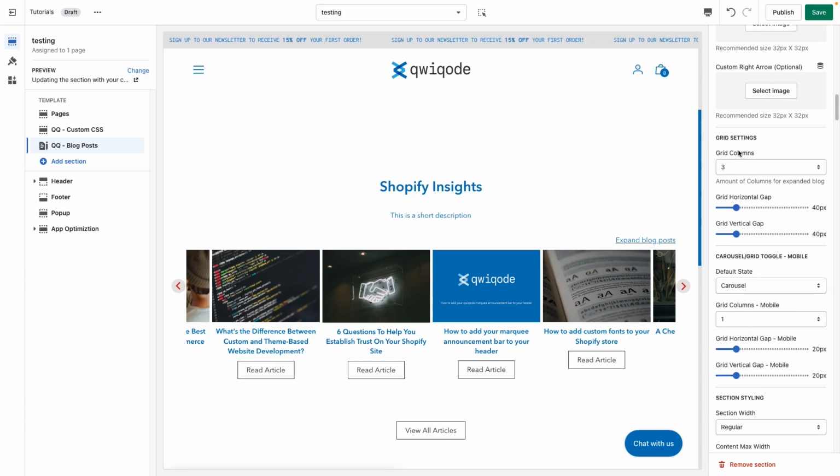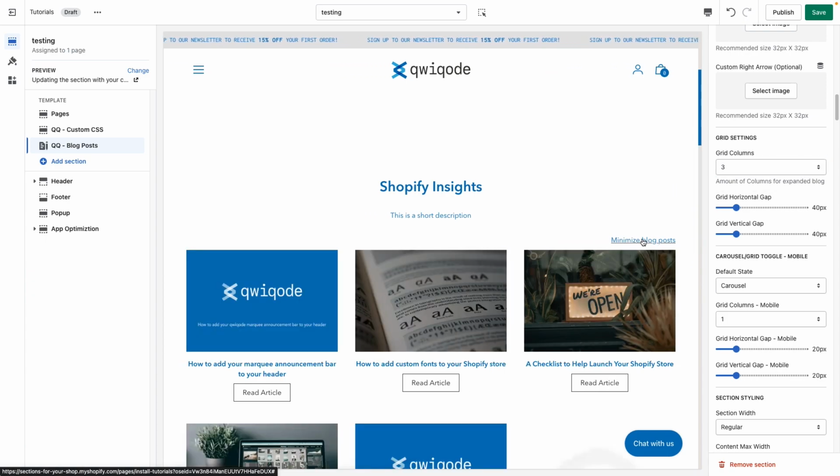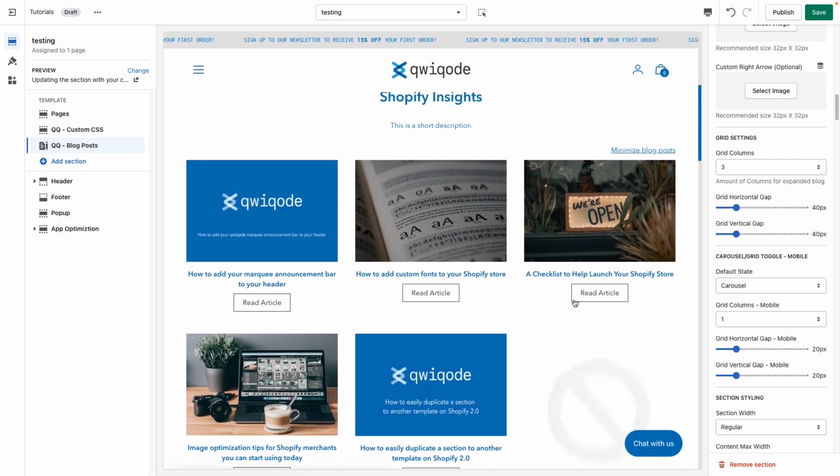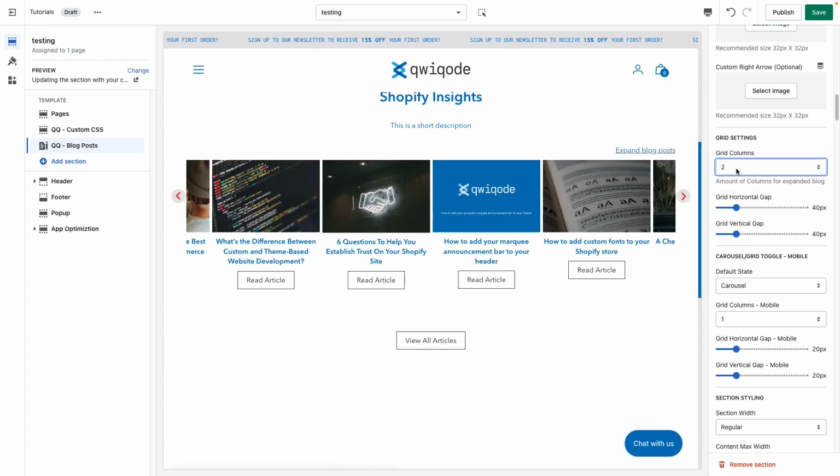Next, we have options to set the grid settings. So you can set, when you click on this button, expand. So we have a grid view. So you can set how many columns to have in each one. So you can do 2. And as you can see, whenever you update, then it refreshes back to the carousel, but you have a default state here. We can change that if you want to set that up.